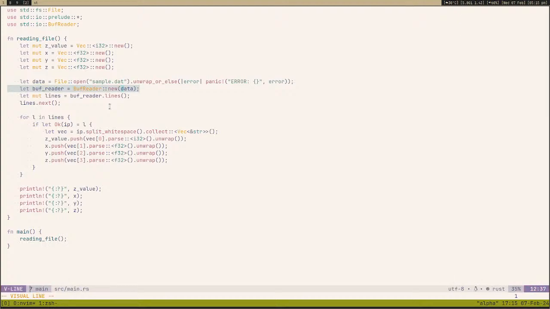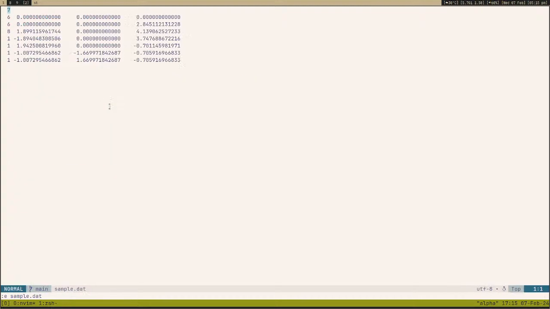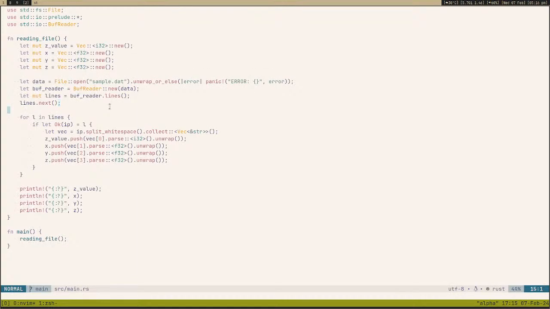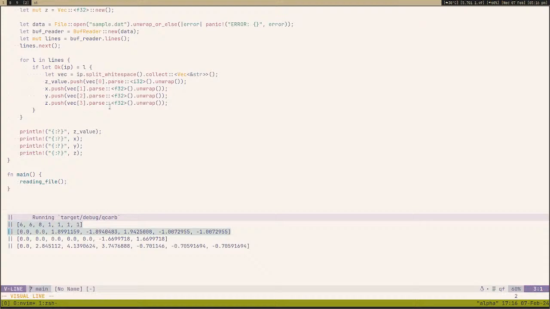And then I'm creating a new buffer reader, reading the lines and skipping the first line because we've got the value of the atomic number. Then iterating over those lines, splitting the white spaces, storing all those values in the variables and printing it. And yeah, till now we have done this much.